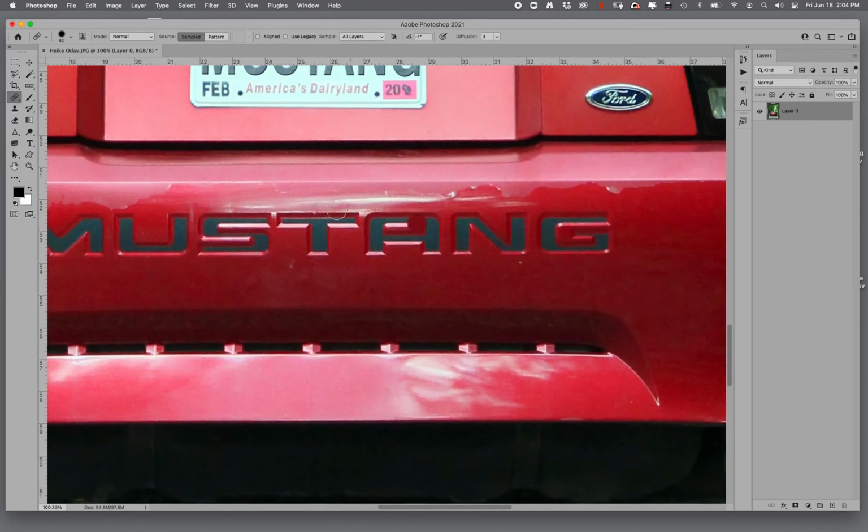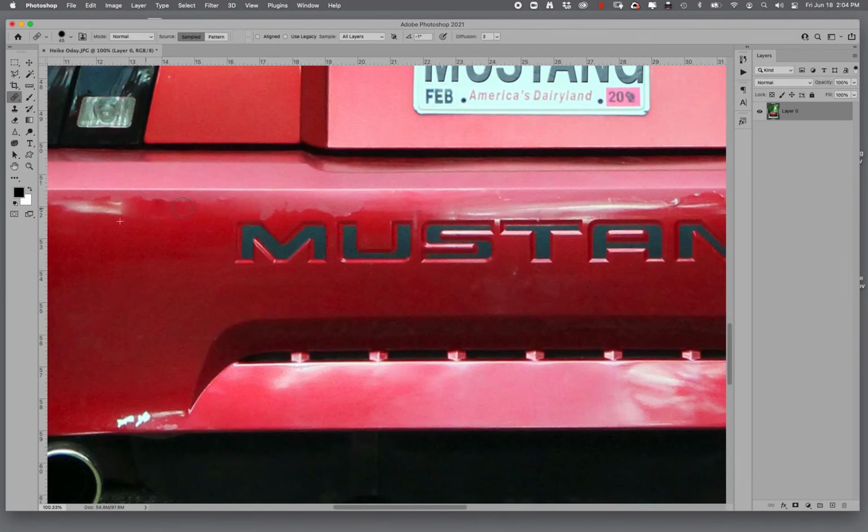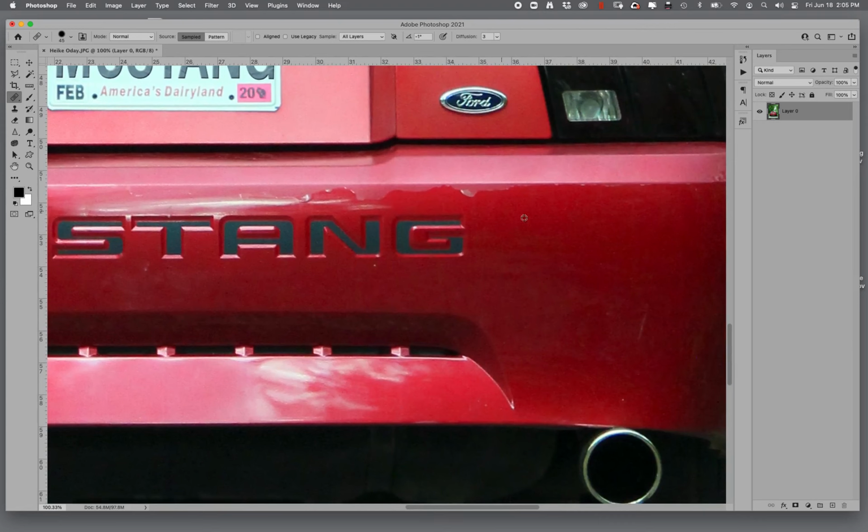I see some paint squirrelies. You know what? I'm not going to fix all of this because it's not my car and I'm not getting paid to fix it. But you get the idea. You can go in later and fix every one of these little paint bumps. But you do it again. I do all of this with the healing brush.